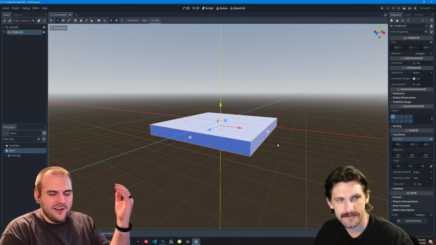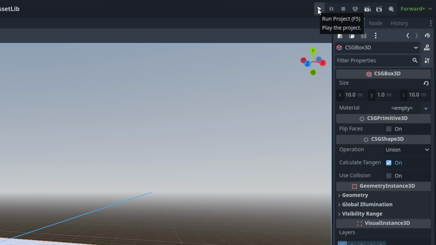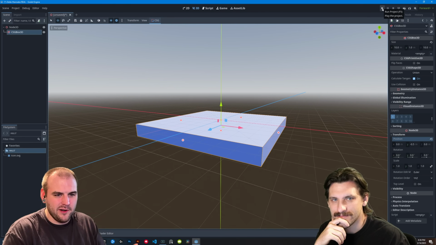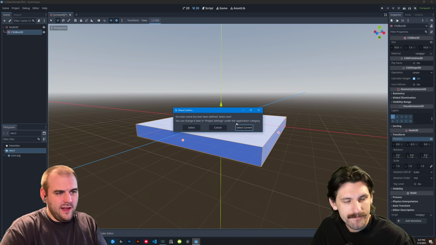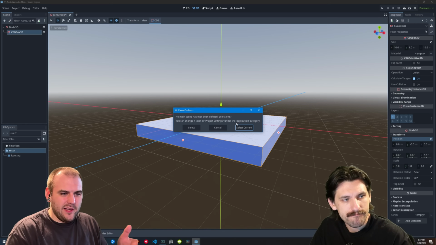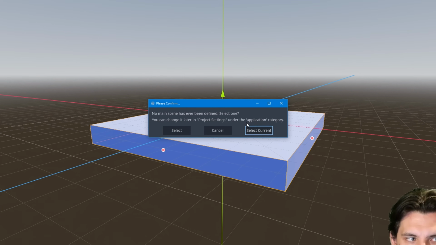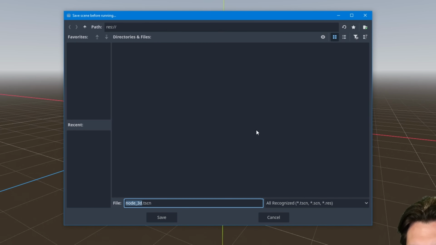Why don't we try playing our game? To do that, we can go to the top right, and we have a bunch of preview buttons. The first one's going to run our project as if someone was just booting up our game. The first time you click this, because we haven't set what our main scene is, it's going to make you pick one. So we'll just use the current scene we're working on, hit select current. And because it has to be a saved scene, it's now presenting us an option to save the scene that we're working on right now.